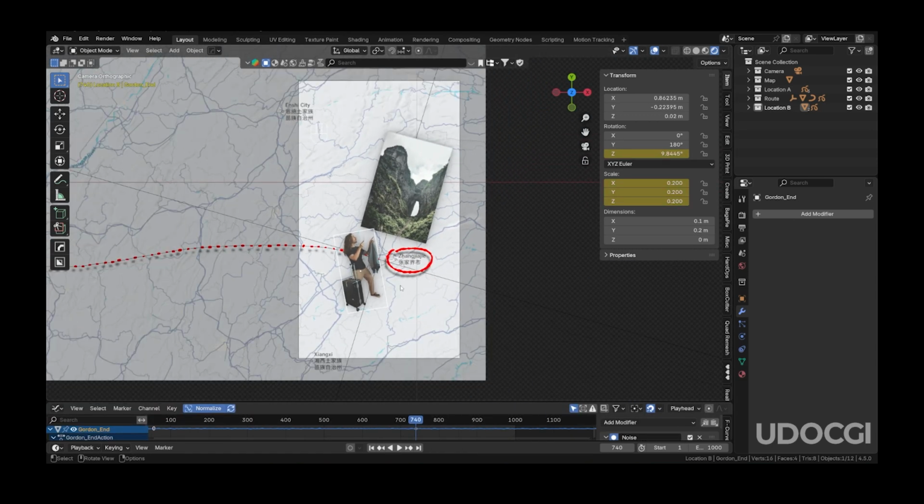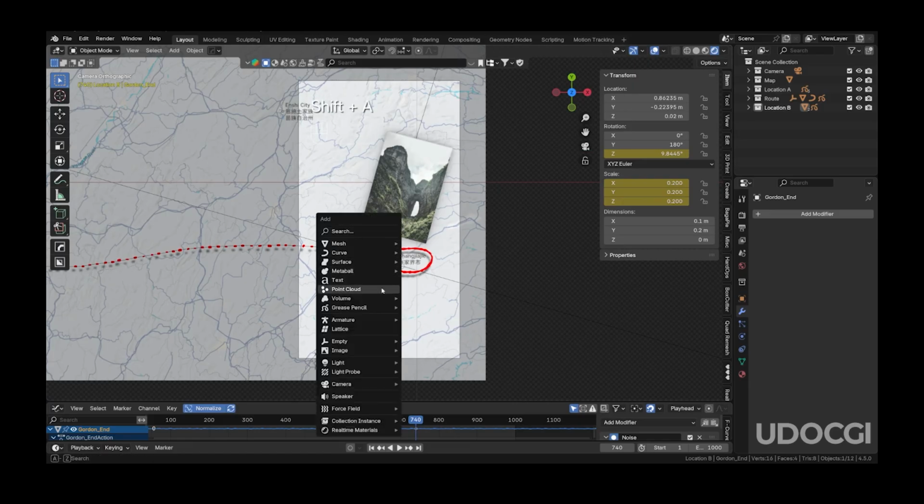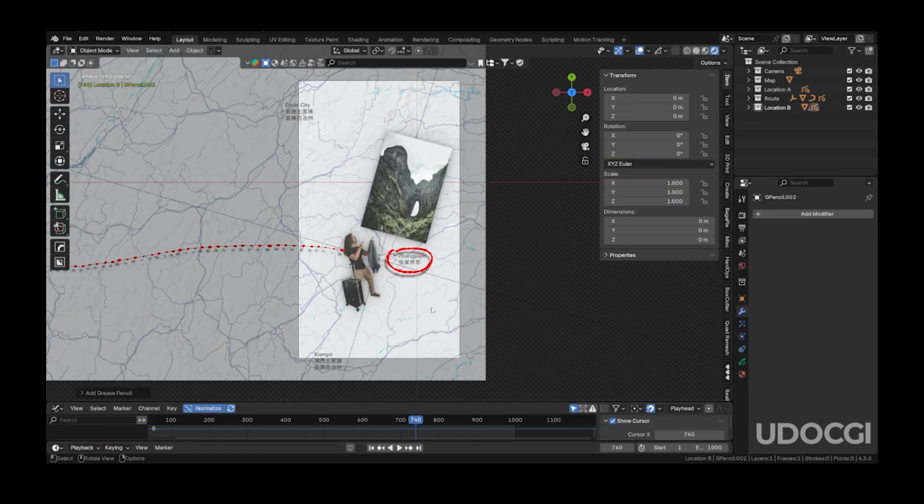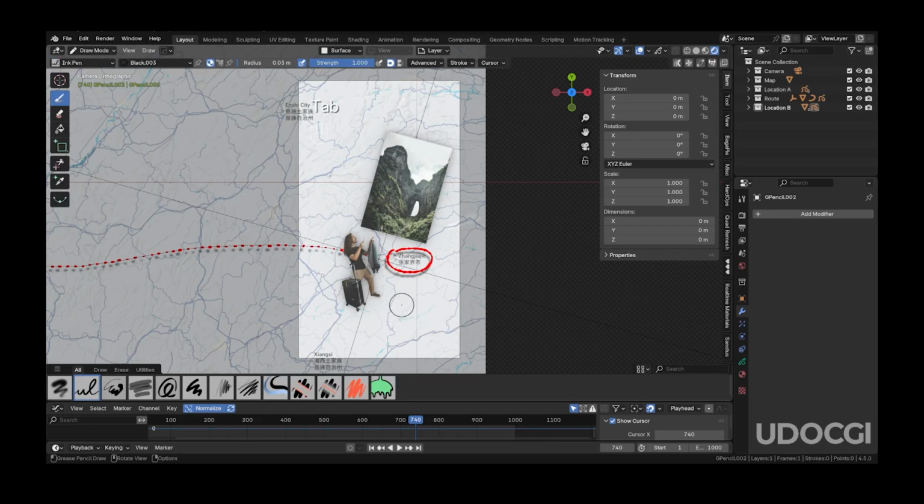At the end, I'll also draw some stuff. So add another empty grease pencil object and go into draw mode. This time I'll try another brush called Marker Chisel. First I'll draw an arrow.